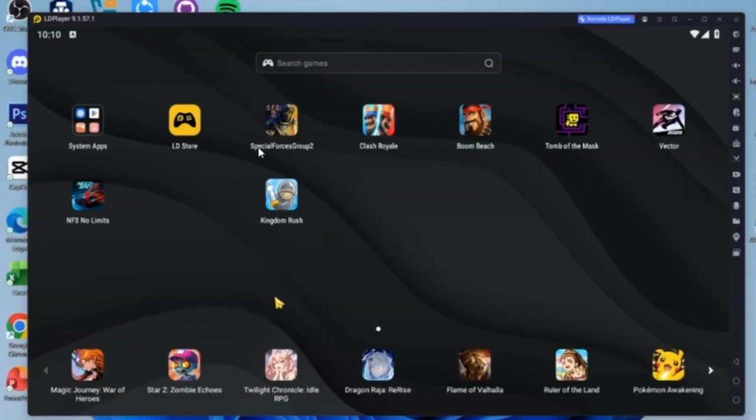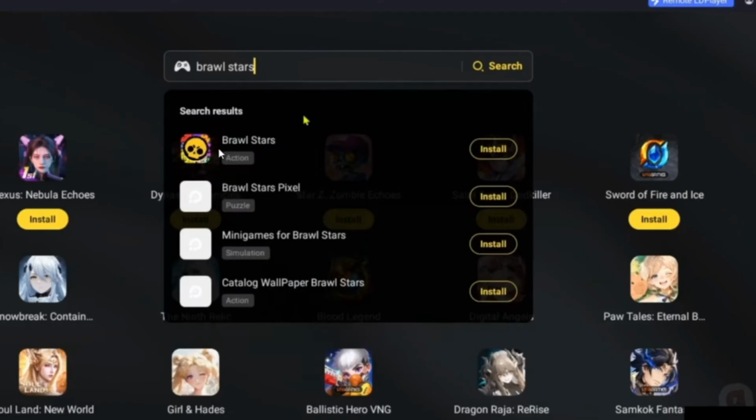Once you're on LD Player, you just have to search Brawl Stars here, and then you'll notice Brawl Stars appear here. You just have to click on install and it will start installing, and then just click on your game and you'll be able to play in your PC and laptop.